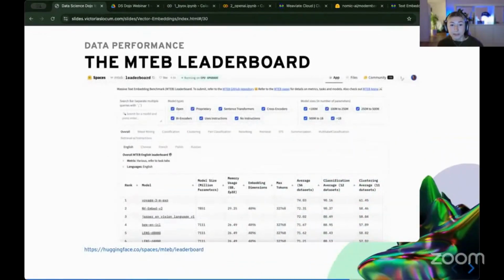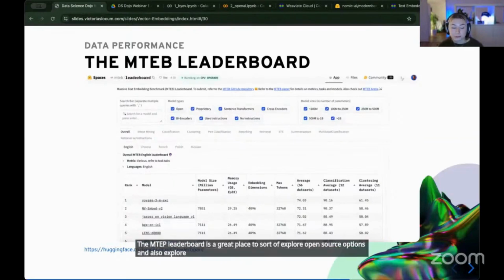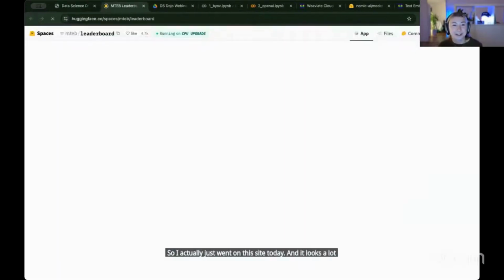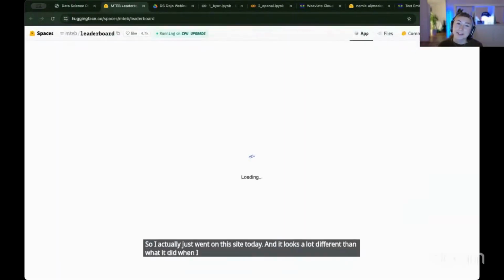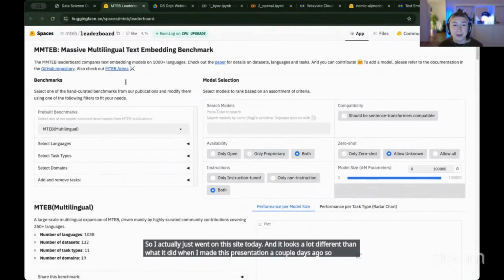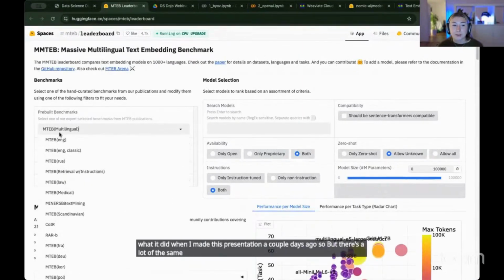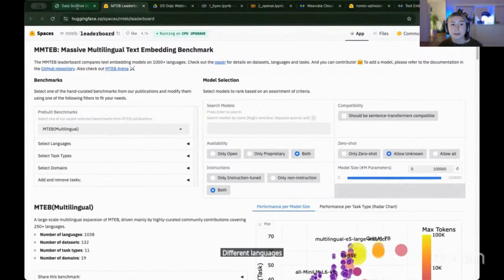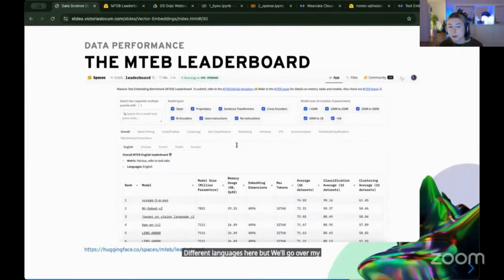The MTEB Leaderboard is a great place to explore open source options and also explore all the different tuning modules you can use and look at when you're choosing a model. I actually just went on this site today and it looks a lot different than what it did when I made this presentation a couple days ago. But there's a lot of the same stuff in here. So they have different benchmarks now, different languages here. But we'll go over my slides and it corresponds still.